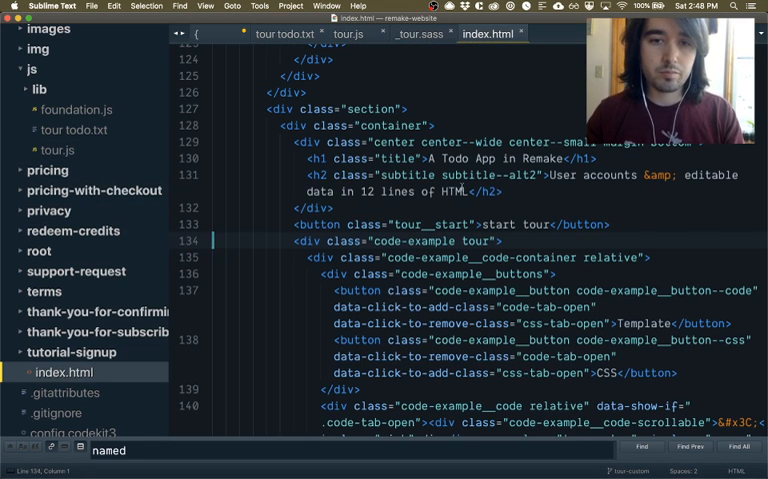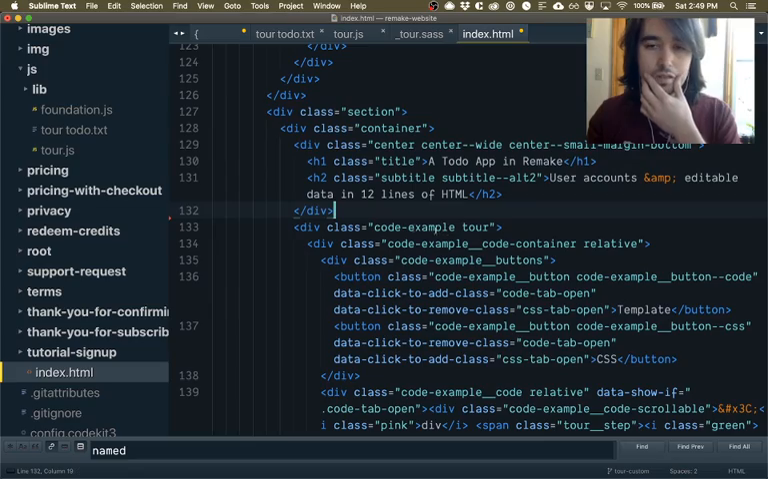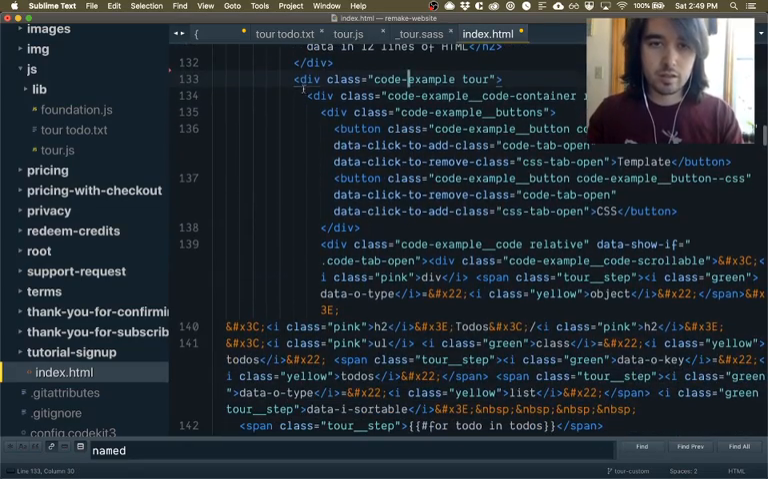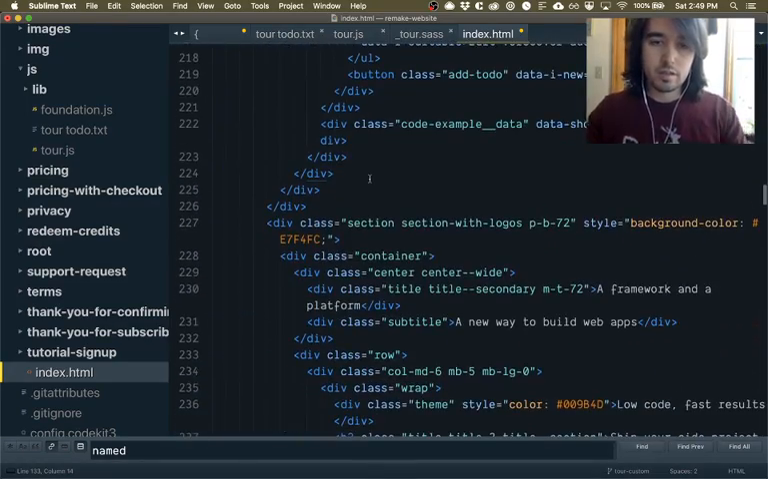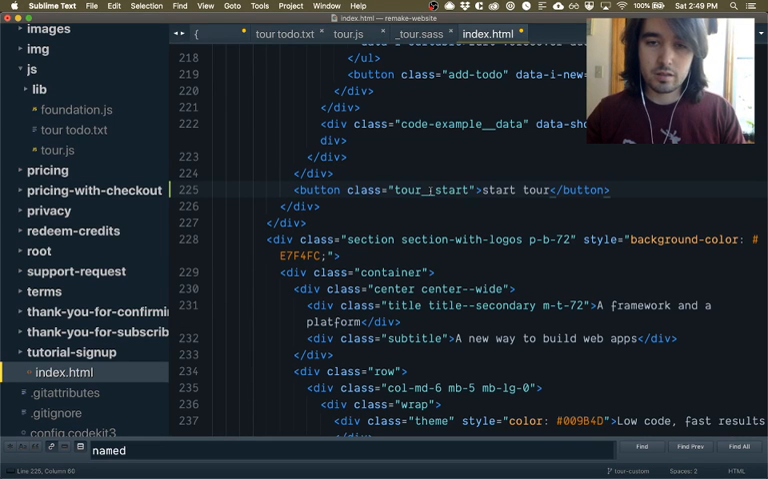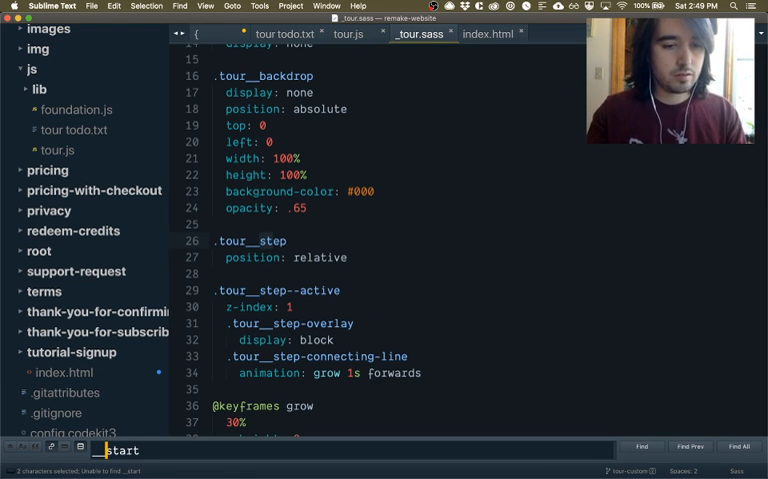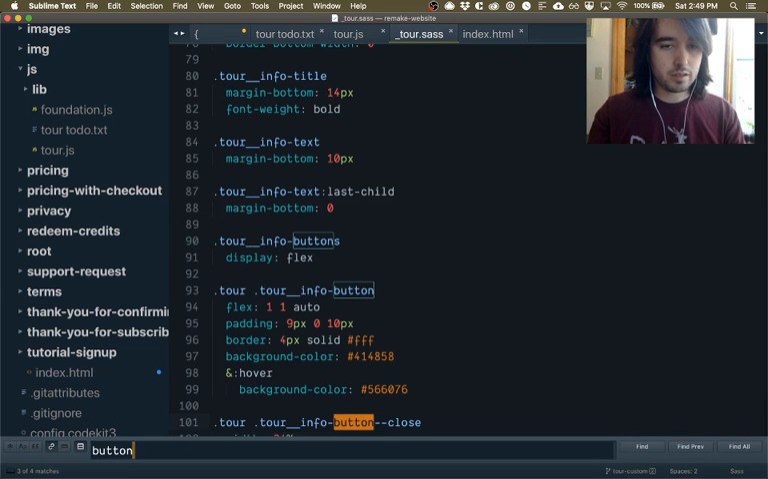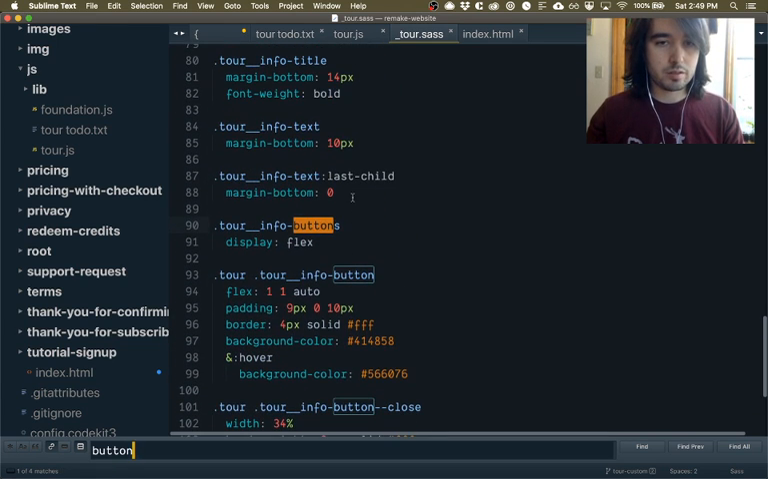So let's grab this. And we're gonna put it. So we have code example, we have the heading. Code example is gonna go down, down, down, down, down. Okay, right here. And then we're gonna add the tour start button. And I don't think I have any styles for this. Okay. Do I have any buttons in here? Yeah, I do. So I'll put it down by the buttons, even though these are different buttons, but that's okay.